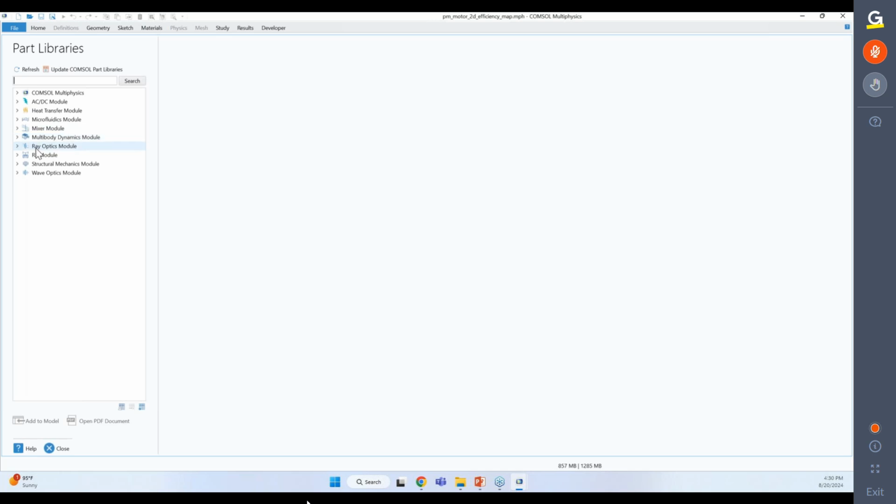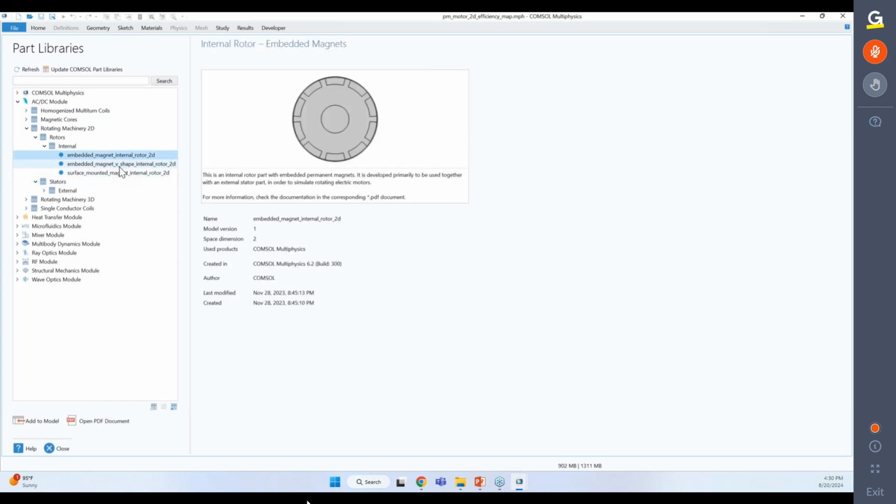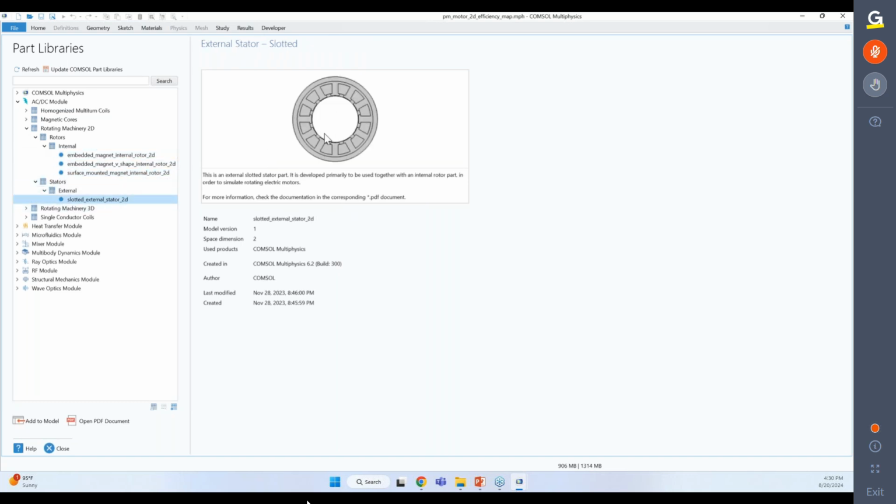These part libraries are basically grouped based on the different physics. I can go to the AC/DC module, and if I go to, for example, rotating machinery 2D, there are different configurations for rotors and stators. We have the embedded magnet internal rotor, the V-shaped internal embedded magnet, and also the surface mounted magnet. Similarly for stators, we have the slotted external stator in 2D. Similarly, we have it for 3D configurations as well.